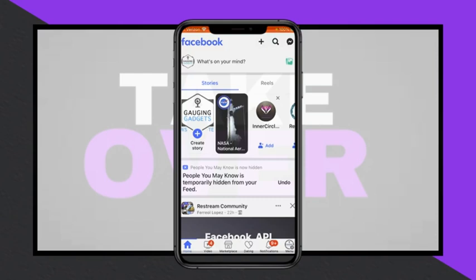To delete your Facebook account on an iPhone or Android device using the Facebook app, start by opening the app. Tap the menu button in the bottom right corner. Then navigate to the settings by selecting the gear icon in the top right corner. Within the settings, under the Account Center section, choose See More in Account Center.